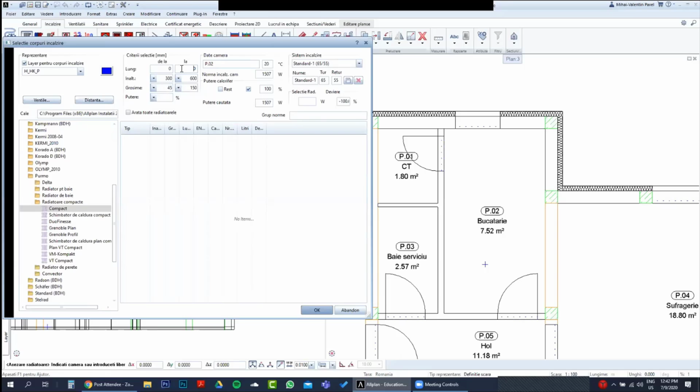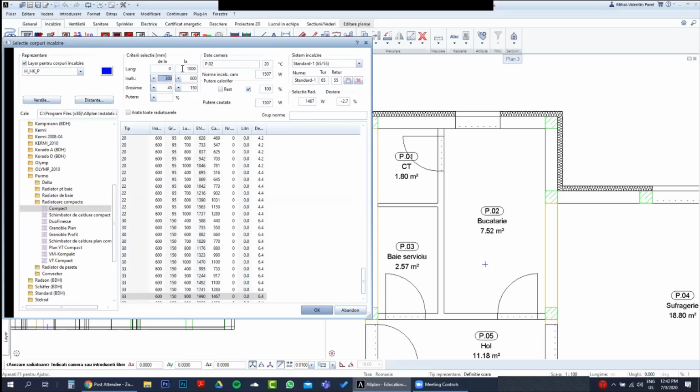Here you can be anything. 45 is the minimum. Okay, and I will go with the type 22 and see if I have something here. No, they are not too... Okay, so I can see now that this type 33 radiator is covering my need. It's a little bit bigger, but it's not a problem.